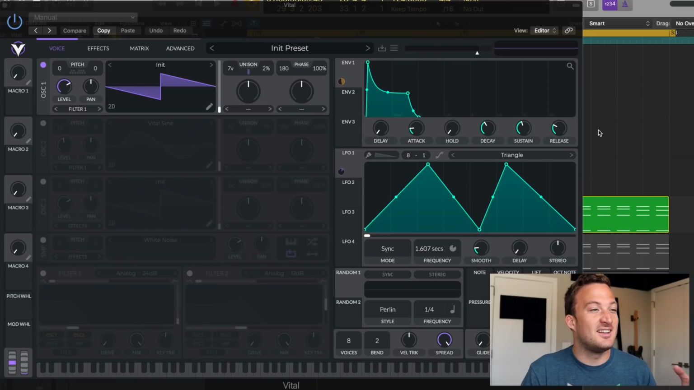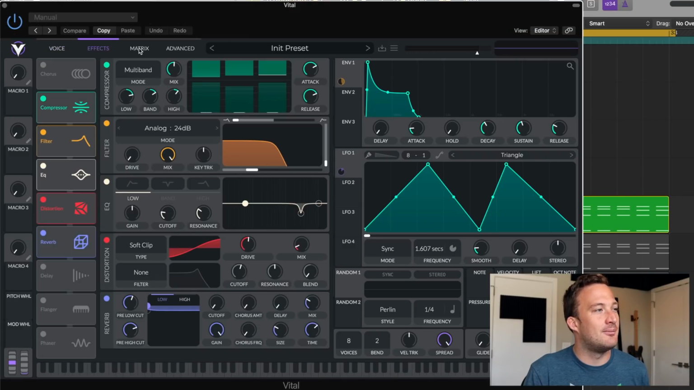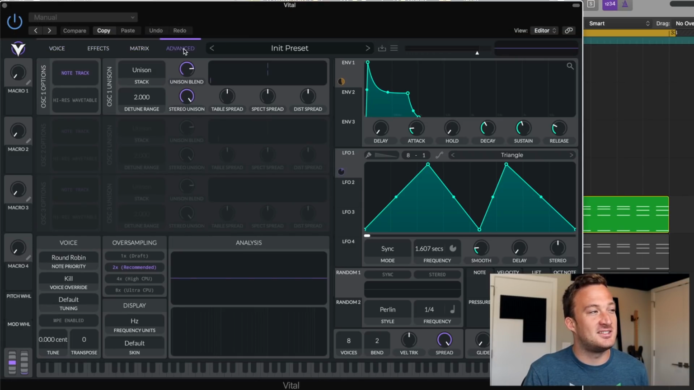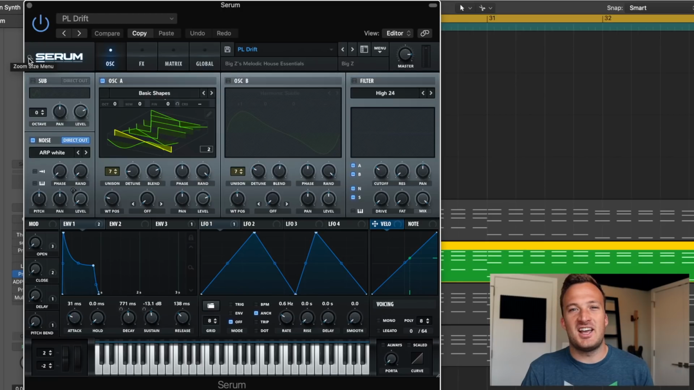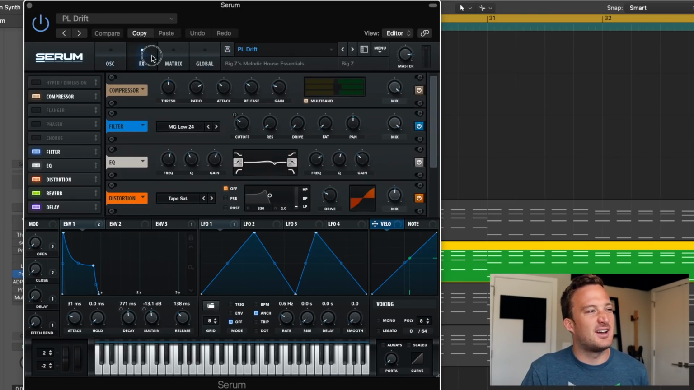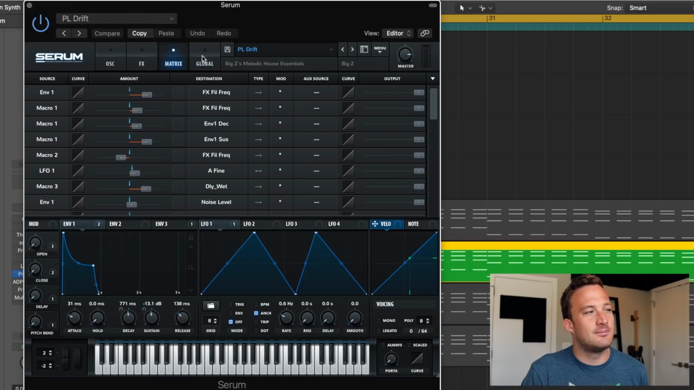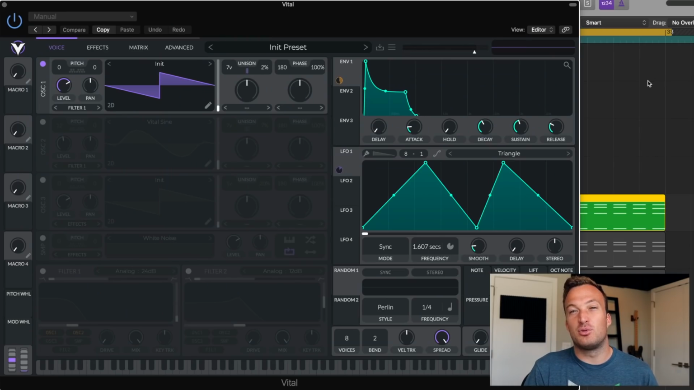Anyway, like I said, I think the interface is much more modern, but the layout is almost exactly the same as Serum. Up top here you have the voice tab, the effects tab, the matrix tab, and the advanced tab. In Serum you basically have the exact same tabs, they're just called different things. You have the oscillator tab, the effects tab, the matrix tab, and the global tab. So I actually found it pretty easy to just jump into Vital and start making sounds just because of how similar the layout is. It's very intuitive and visual like Serum is.